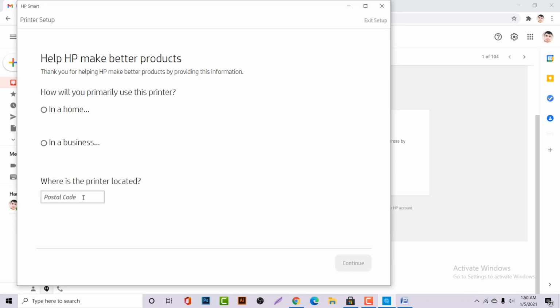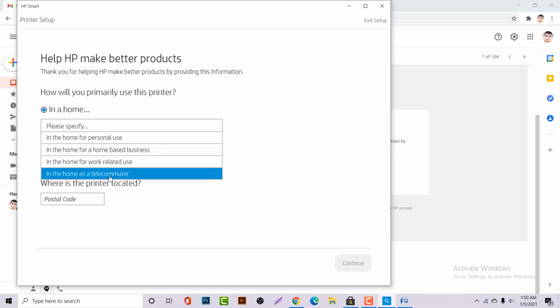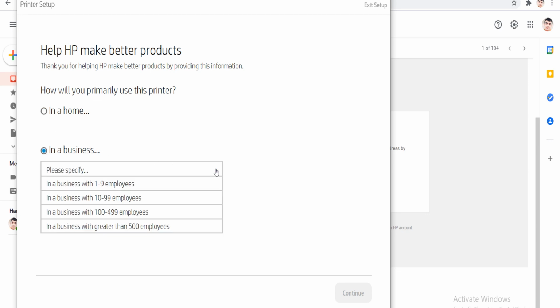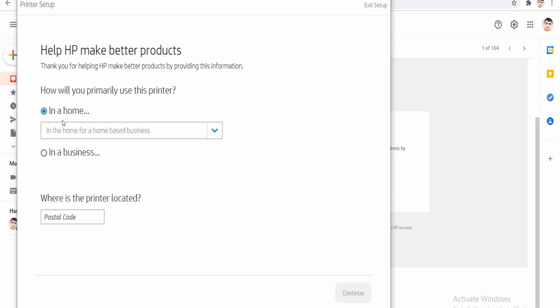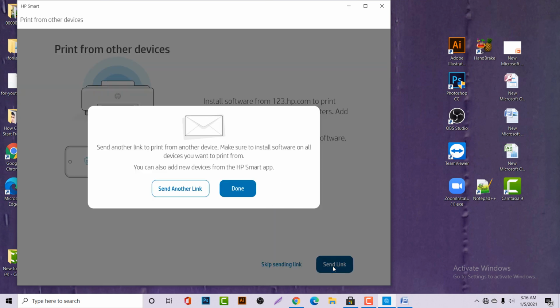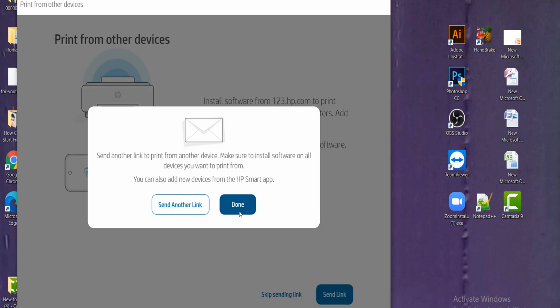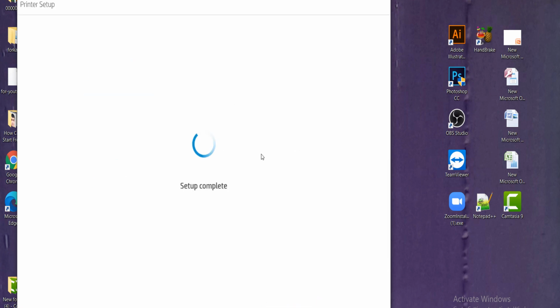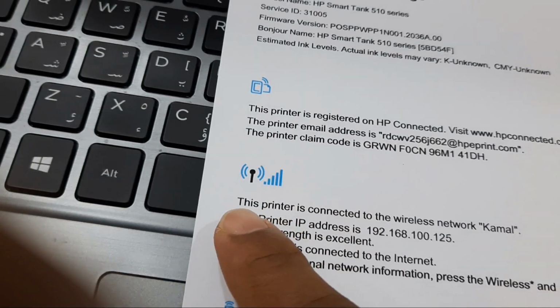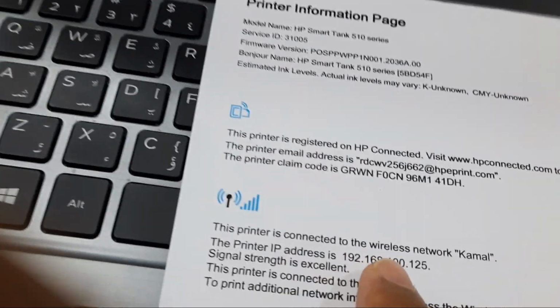This is for use in a home or in a business. I will select in a home. So you can select either one. You can select in a home or in a business. Just skip this. Done. My postal code is... You will find the postal code on the back side of your printer machine. Okay. Signing done. This one automatically came done. Setup complete. Okay. So look, there is my Wi-Fi connection. This printer is connected to the wireless network.